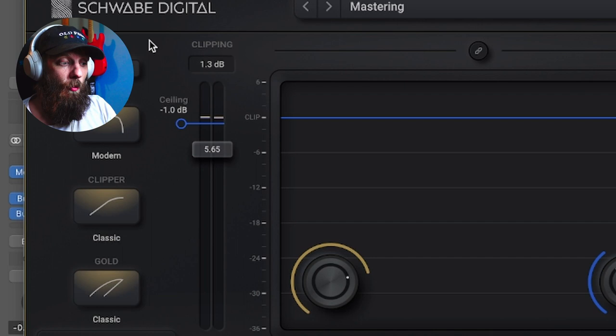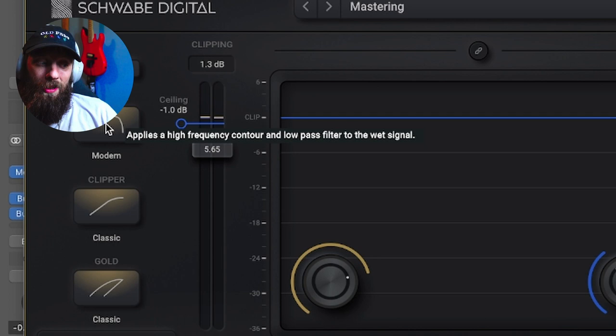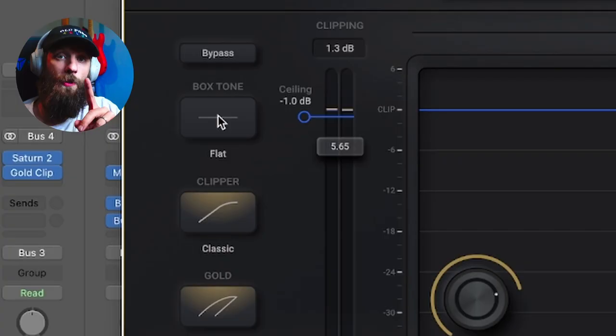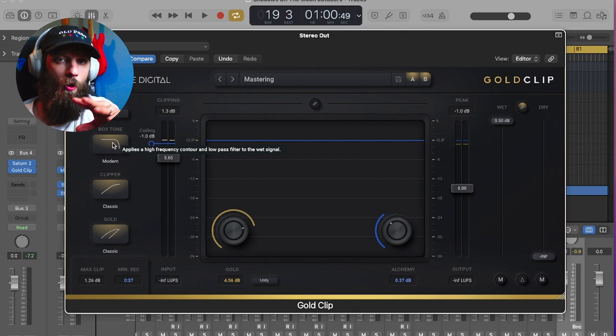The next is the box tone. What this does is it applies a high frequency contour and a low pass filter to the wet signal. So there's three different tones. There's flat, there's classic, and modern. So we're gonna mess with those whenever we get into mixing this song.